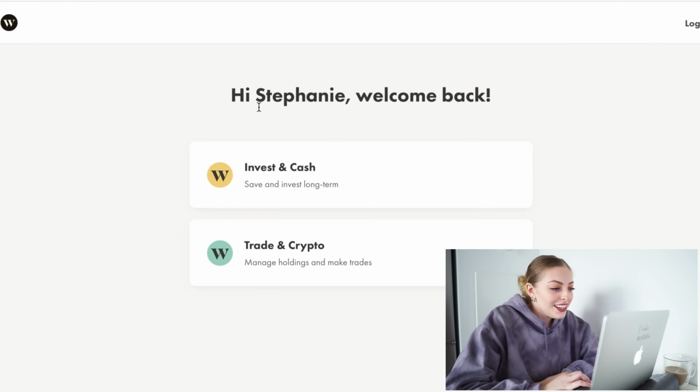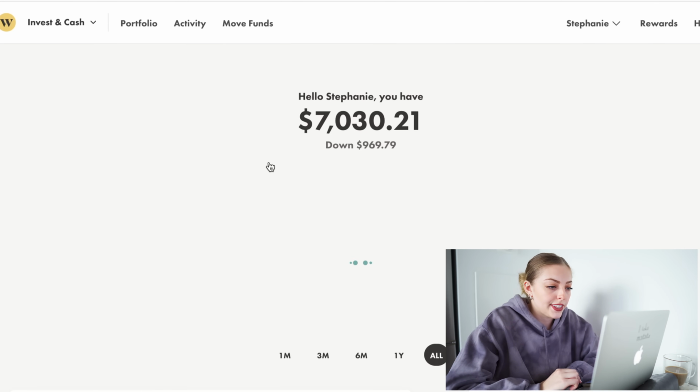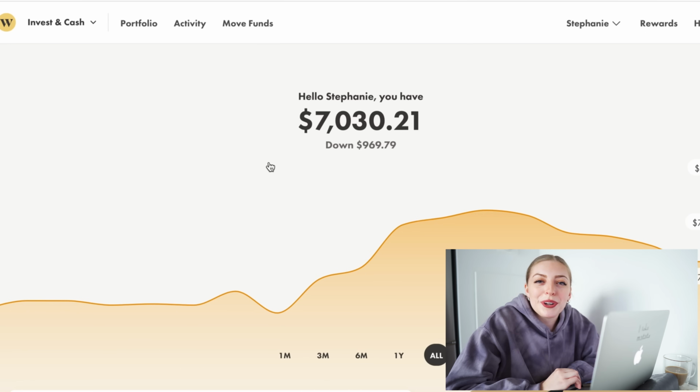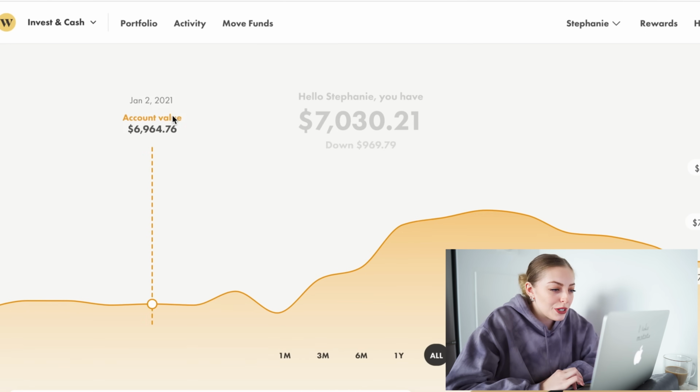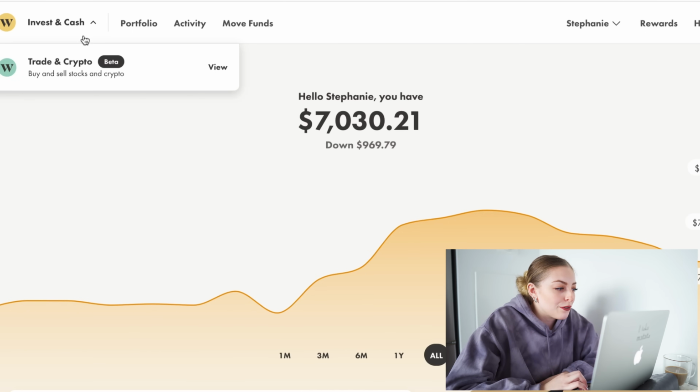So again, I logged in, it welcomes me back, and I can click either the Wealthsimple Invest and Cash platform option or Wealthsimple Trade and Crypto. We'll be doing both today, but for now, I'm going to start with Invest. Okay, so now we are logged in and in the Wealthsimple Invest platform. Like I mentioned before though, you can toggle back and forth super easily right on the left-hand corner between your Invest and your Trade or Crypto accounts.